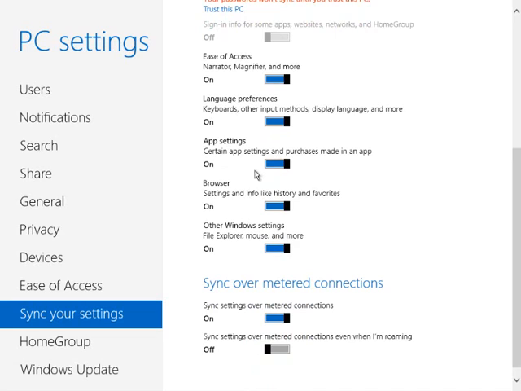And the remaining settings just control whether different aspects of the computer's configuration are synced. Ease of access provides accessibility tools that help people with vision or hearing or tactile problems. Language preferences, of course, things like whether you speak English or Spanish or if you prefer alternative input methods. App settings are settings that are specific to apps and they are synchronized by default.